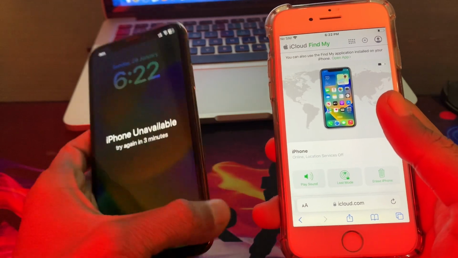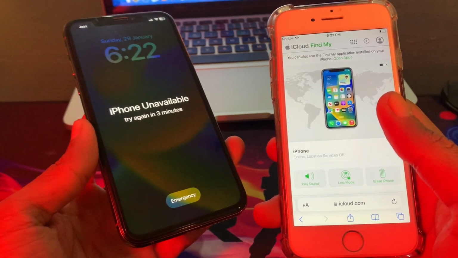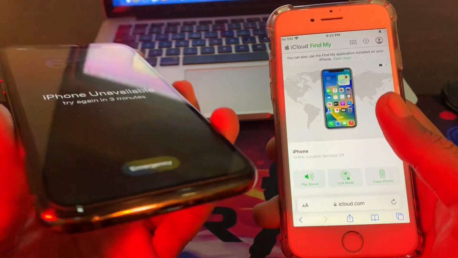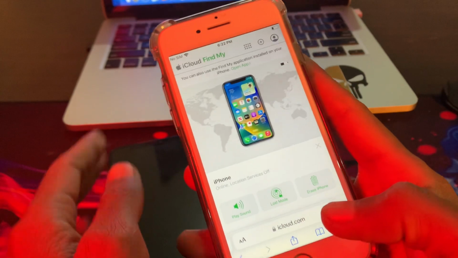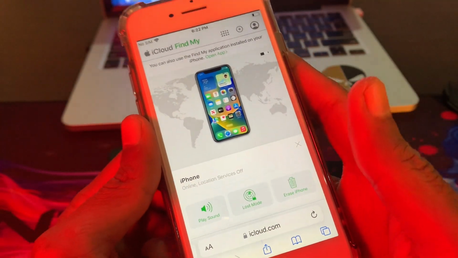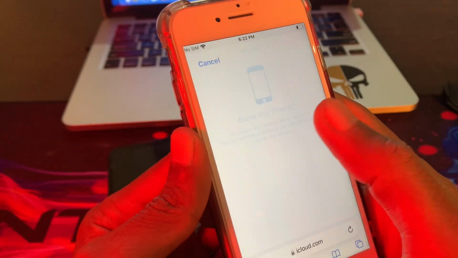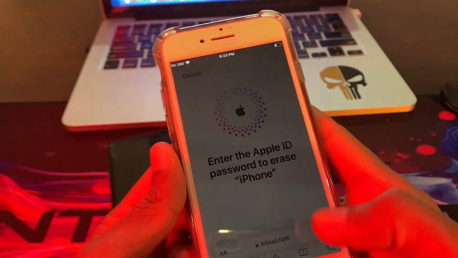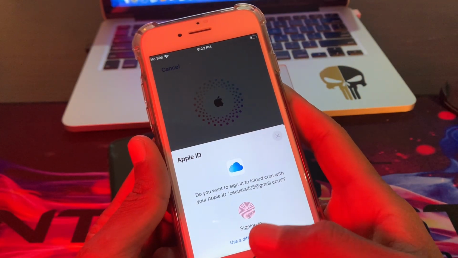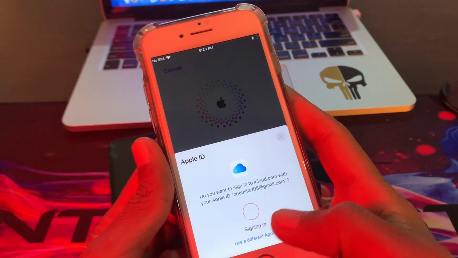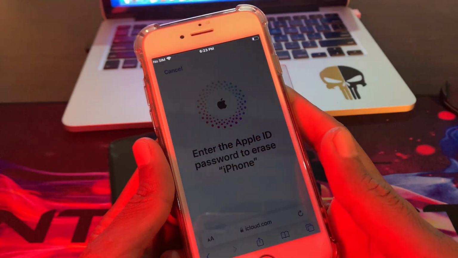Now as you can see, the sound is playing. Once you have made sure that you have selected the right iPhone, you will get this option, erase iPhone. Click on it, click on continue. Then on the next page you have to enter the Apple ID password again. You can just continue with Touch ID, Face ID, or enter the password again.